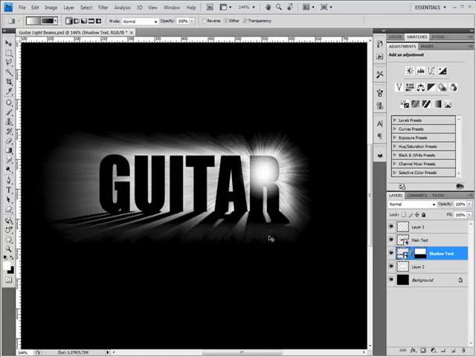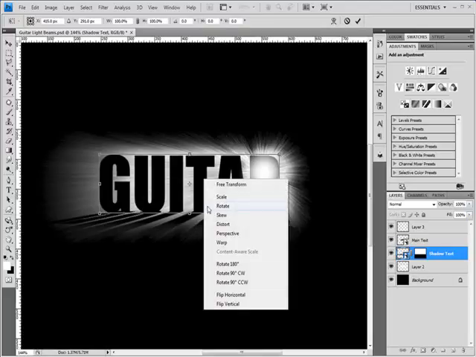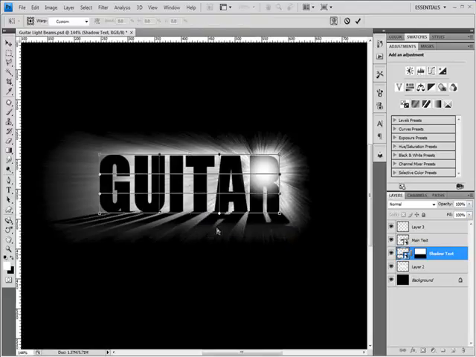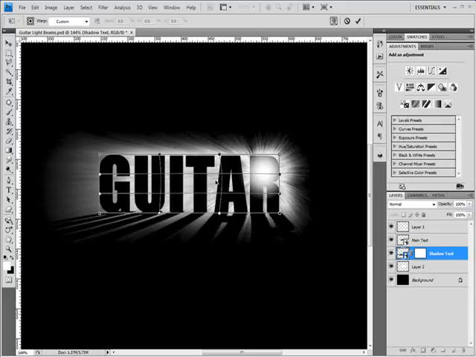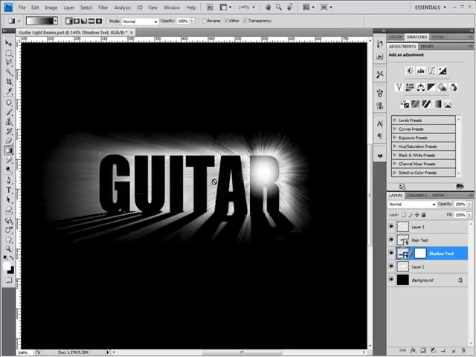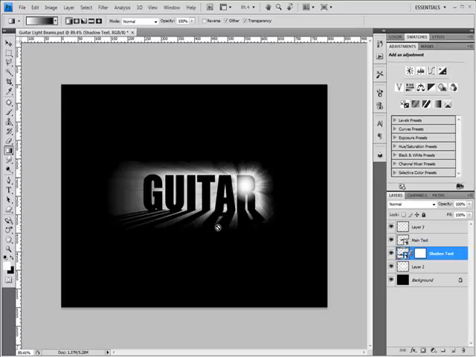But I'm going to do Control T, and I'm going to right click and do warp, and we're just going to kind of click and drag and bump some of those letters over a little bit, just so they line up a little bit better. And let's redo that gradient. There we go.